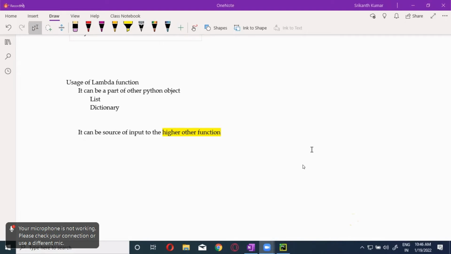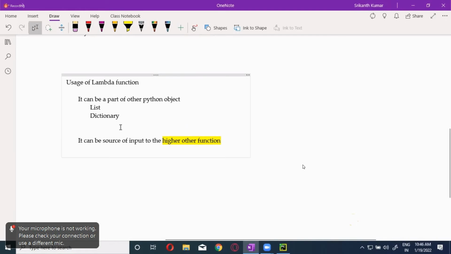You didn't search. Good. So my question is, here we are using the anonymous function, right? What is the usage? Why do you have to use that anonymous function? That was my question. I gave the answer over here. It can be a part of other Python objects like list, tuple or dictionary. This is not possible with traditional functions.